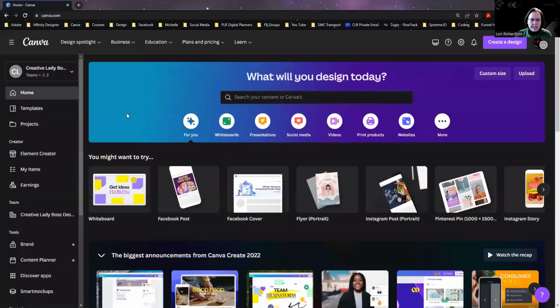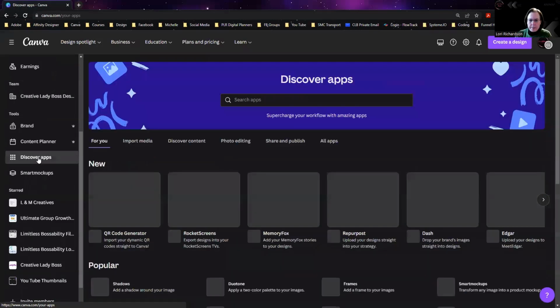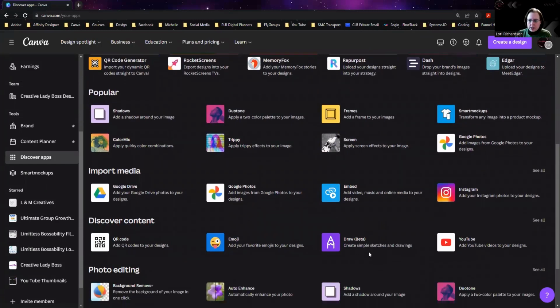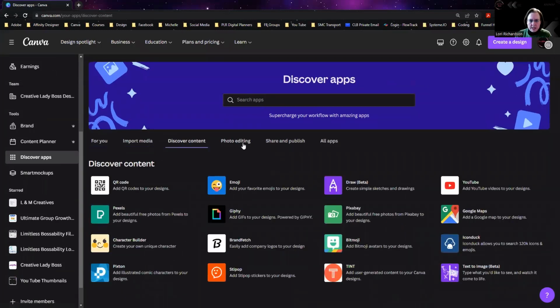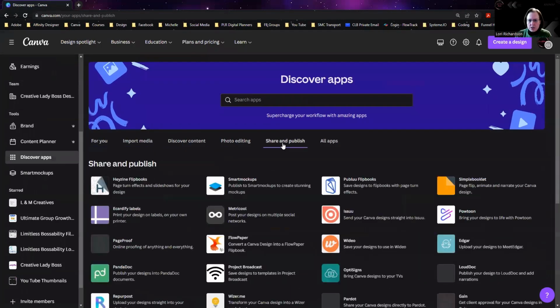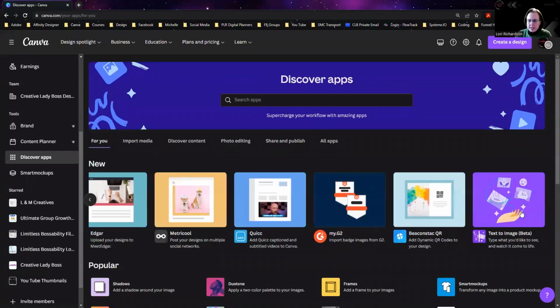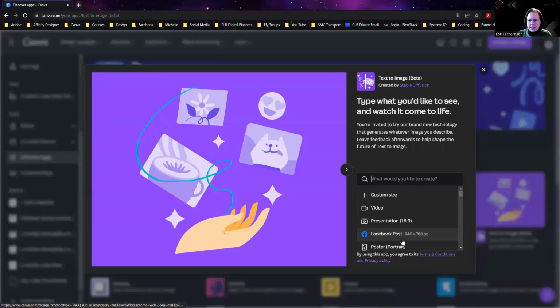So we're over here at the Canva home screen. And one thing that I can tell you that's really new is if you go to Discover Apps and you come down, import media, discover content, you'll have photo editing. You can sort all these. But what I'm looking for is their newest feature, which is text to image. And we're going to use it in a new design, and we'll just do a Facebook post.